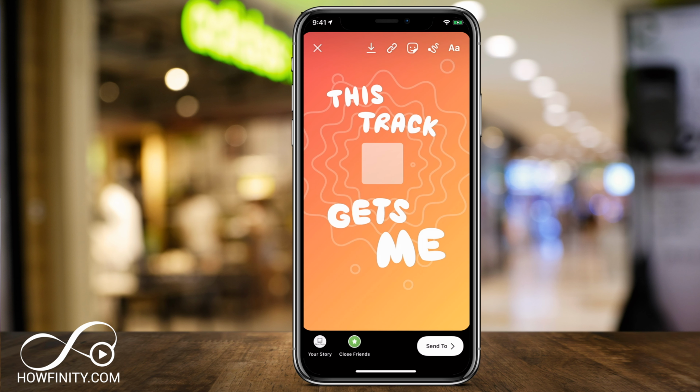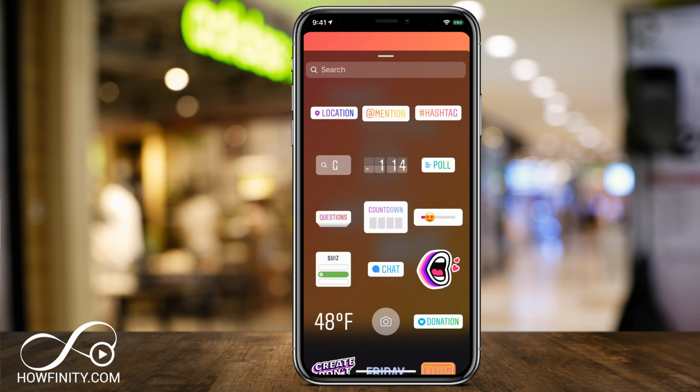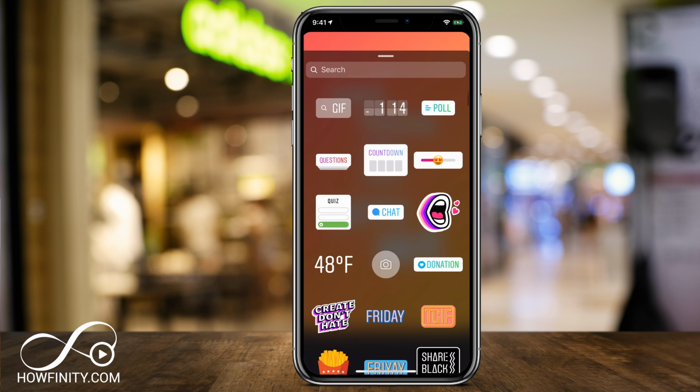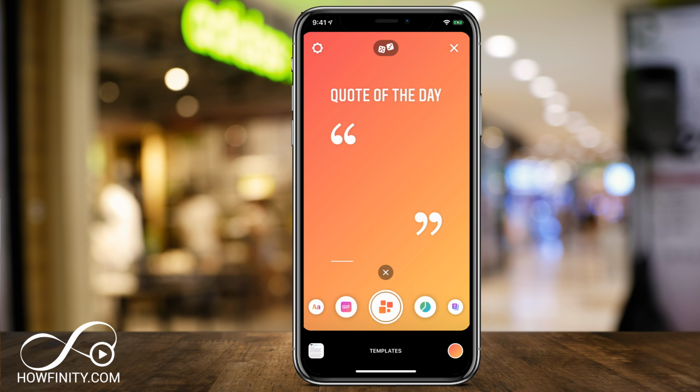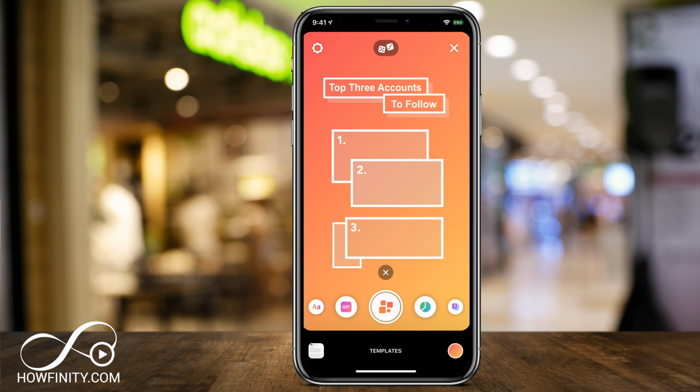So let me go ahead and choose template and then choose the sticker option. And then if you have the music option as a sticker, in this account, I actually don't have it. So I would have to put text. But if you do have it, you could use this and put it right in the middle where people could see what you're listening to. Then you have quote of the day. Again, just put in text quote in the center here.